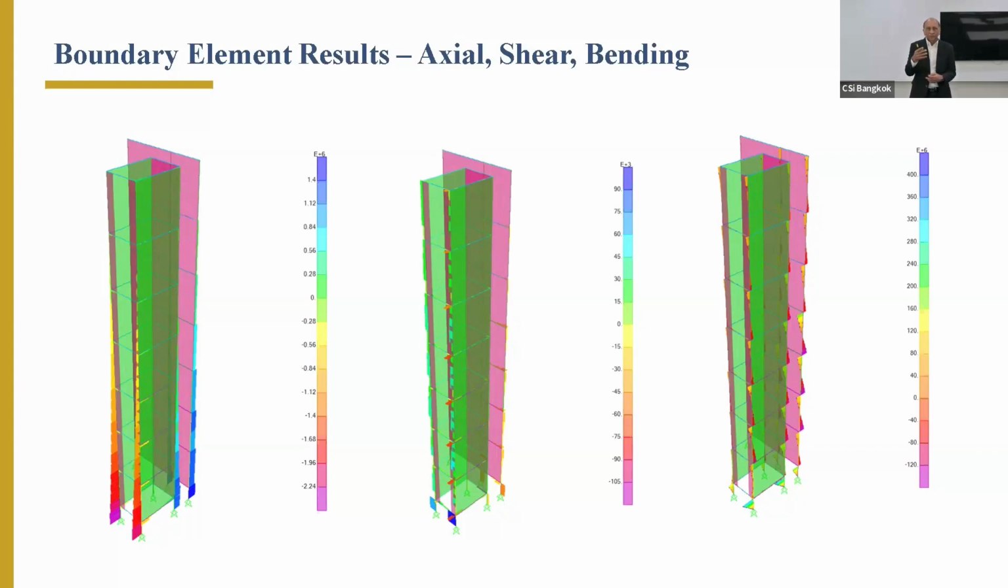And if you're interested to look at the local behavior, then you can do a finer mesh, and like I said, some people can also model the boundary elements in shell elements. So you can check the stresses directly from the transfer from the plate to the boundary elements, or in this case, get the stresses back from a combination of bending, axial, and shear forces.